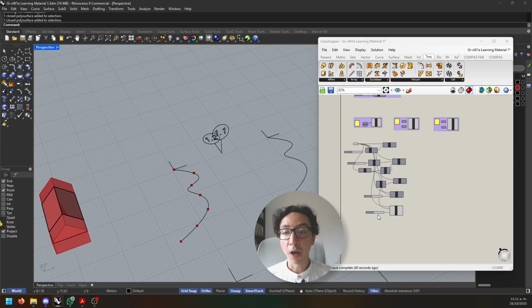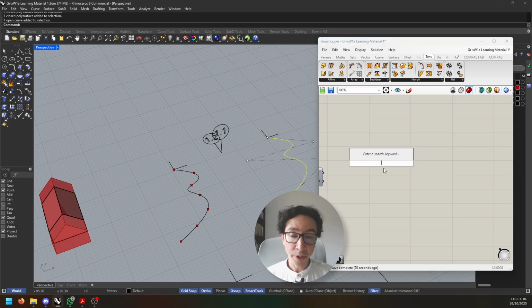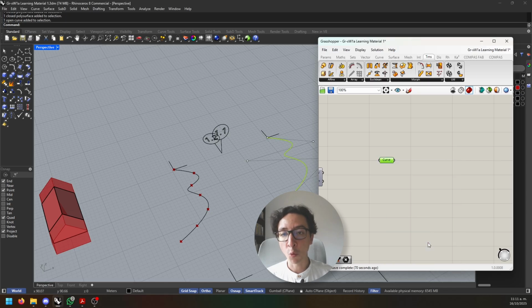So now let's take some information from the curve. Here it seems simple, but in complex structures, it's vital to understand what information we want to use from a simple shape that could be, for example, a profile of a complex roof. Let's set it up in Grasshopper. Let's add a curve component in Grasshopper. We have already selected it in Rhino. Right-click over the component in Grasshopper and set one curve.